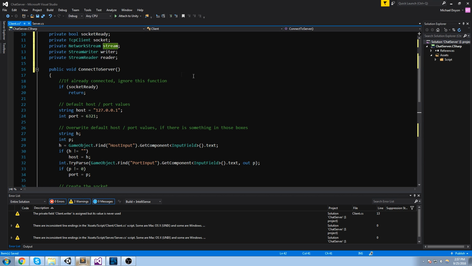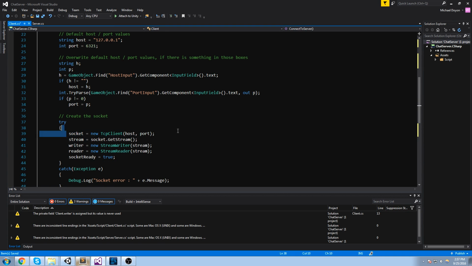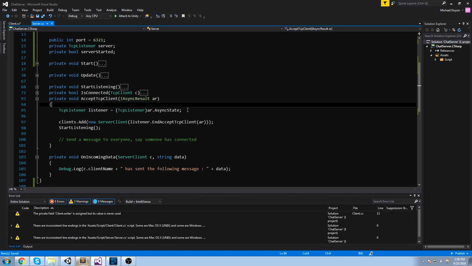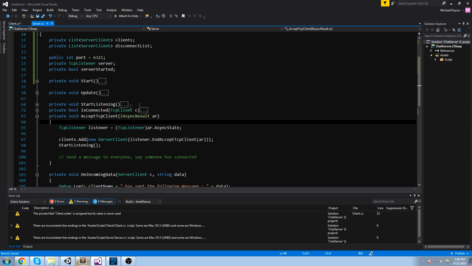Alright, so let's take a step back. When we call ConnectToServer at this point, we create a new TCPClient on this host and this port, which should already be running right now on the server. And what happens here is we pretty much get accepted. So we get AcceptTCPClient running and information about our socket, so about the client. Now the client gets its own definition added to the server client list, and the server goes back to listening for other clients to log in.